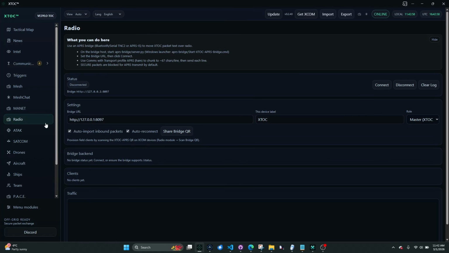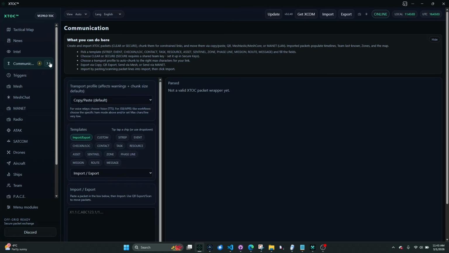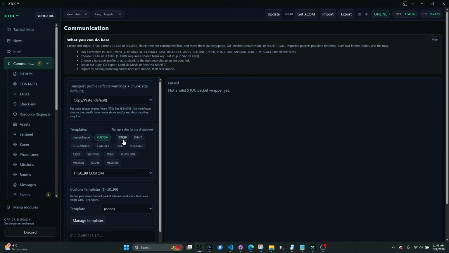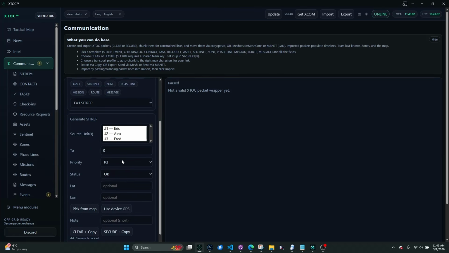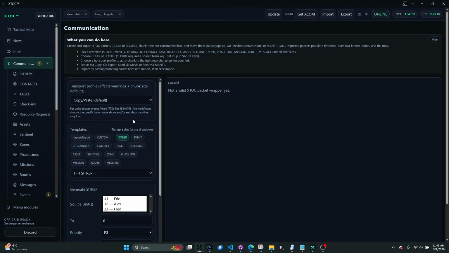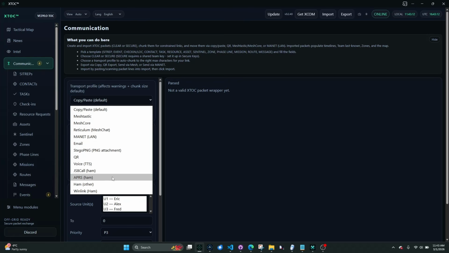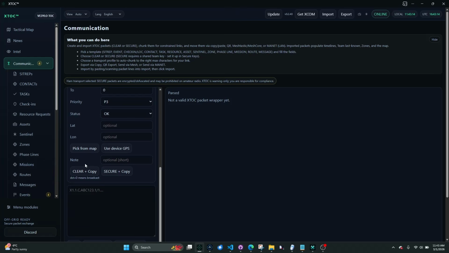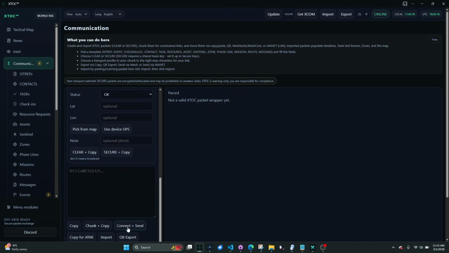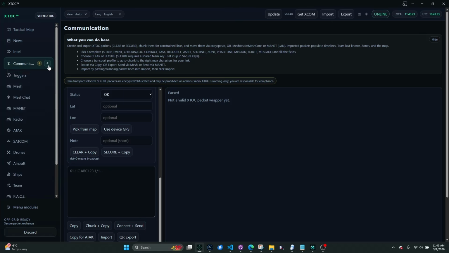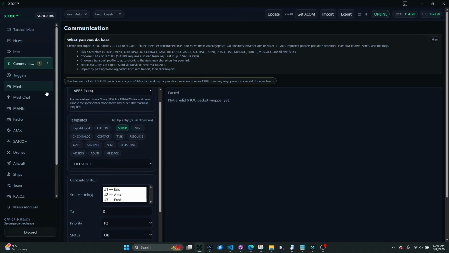And if you want to send something over your APRS, you don't have to do anything special. Under COM, let's say you're doing a sit rep, you just make your sit rep as usual, but you choose APRS, and that's it. You just hit connect and send, and it'll send over your radio. Easy. Basically the same as what we have for Bluetooth. What we have for Meshtastic now works on amateur radio. So hopefully that's pretty handy.